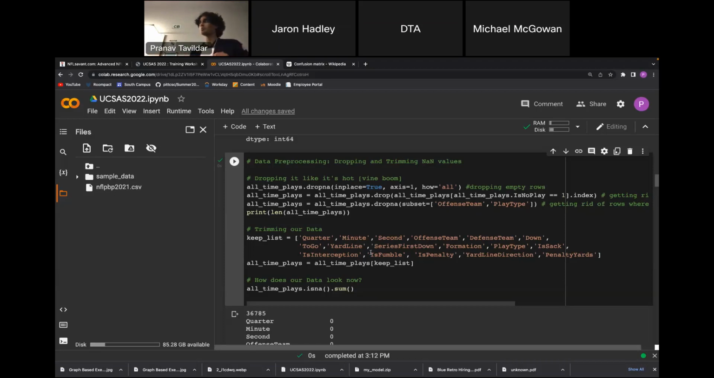There's also formation, because I feel that matters a lot. There's also play type, whether there was a sack, an interception or a fumble, because I feel like those things are all very important. Well, all of this stuff is pretty much important, and I think the other ones are just a bit intuitive, so I'll just leave it like that.